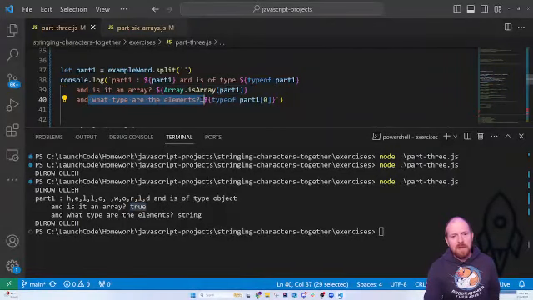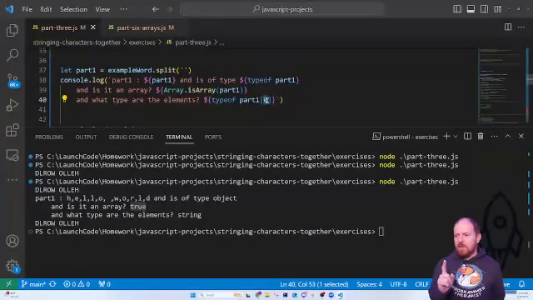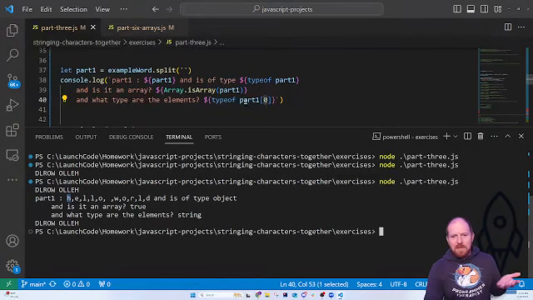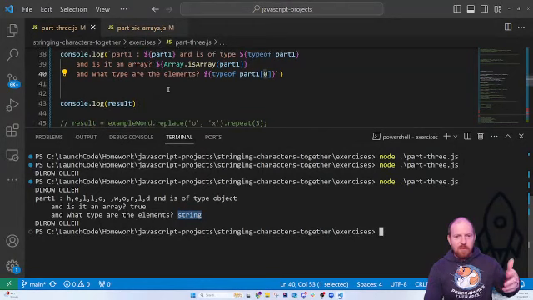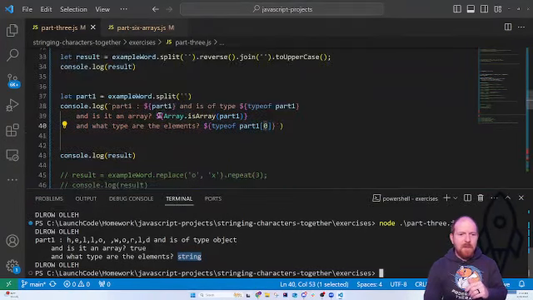And it says, what type are the elements? So I said, take part one and take the first element of part one. So that would technically be the H, and say, what type is that H? And it says that it's a string. So hopefully, I was going to go through part 2 and part 3 and show you that it does change from array to a string and back and forth. But I think I have other examples that would be more beneficial.